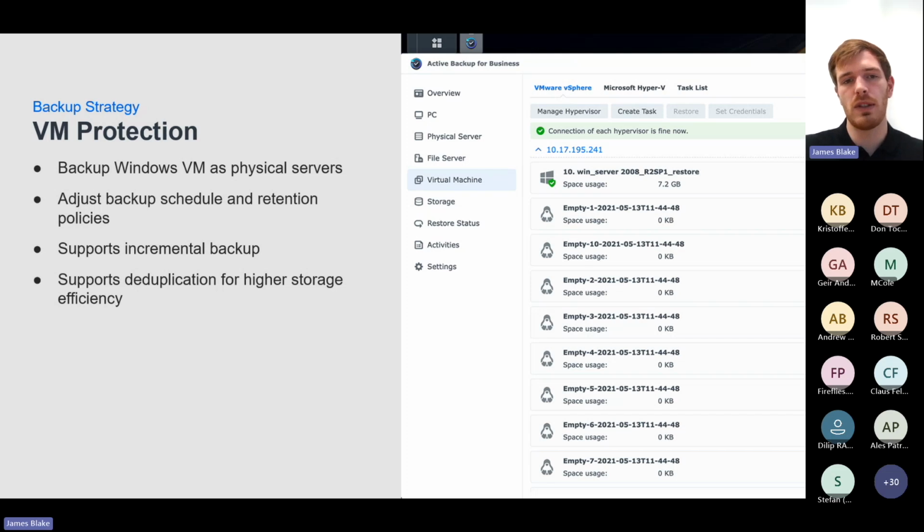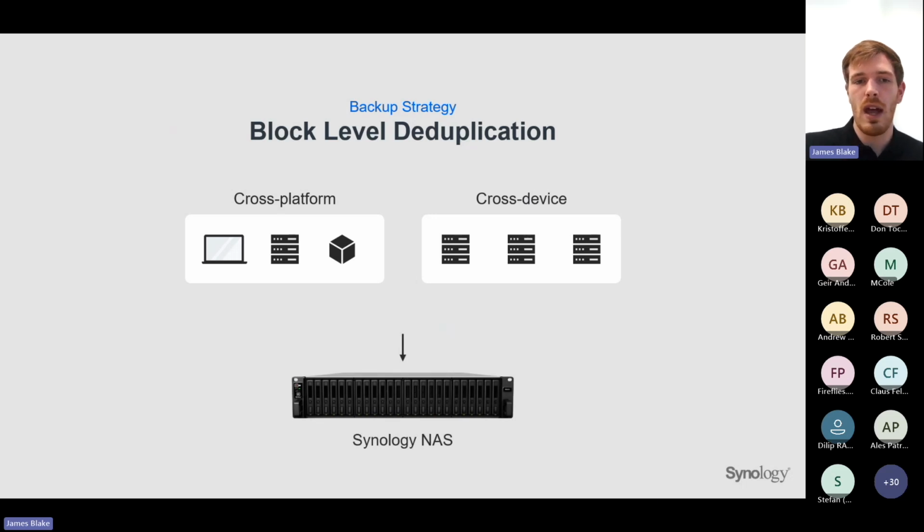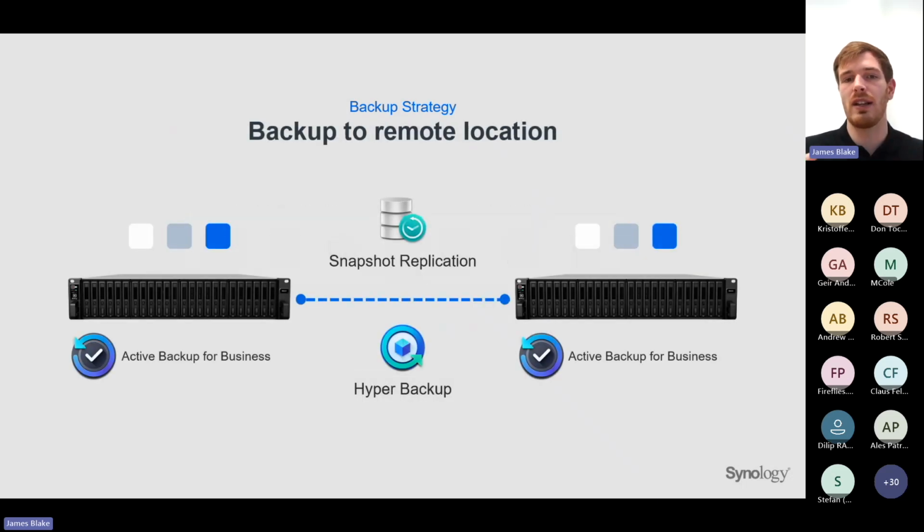Now, this also comes with some of the additional benefits like block level deduplication, which is obviously both cross-platform, but also cross-device as well. So we can reduce the amount of data that's being stored on the system. And again, you can see deduplication rates up to 65% as well. Now we can take this one step further. We can utilize snapshot replication and Hyper-V to be able to replicate this off to both local NASs doing backups, but also offsite NASs doing backups, depending on the backup strategy we want to discuss.